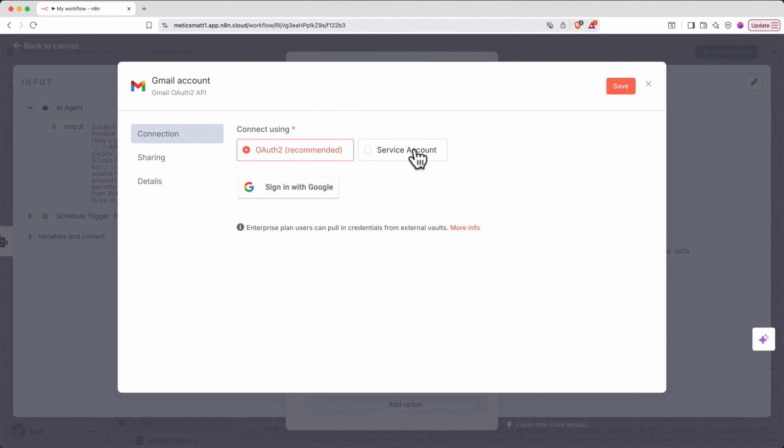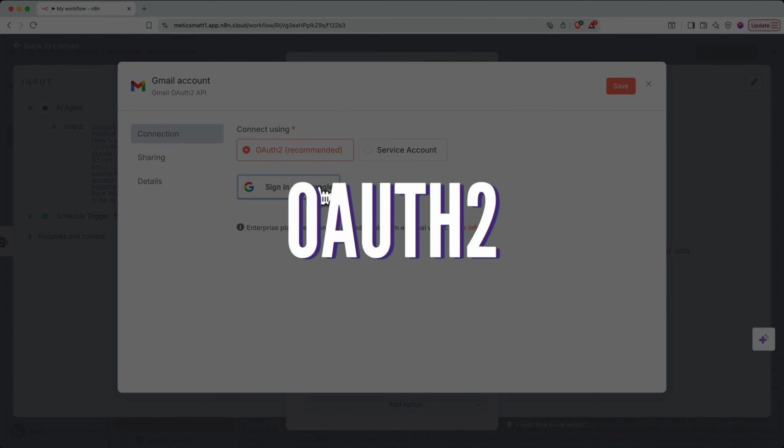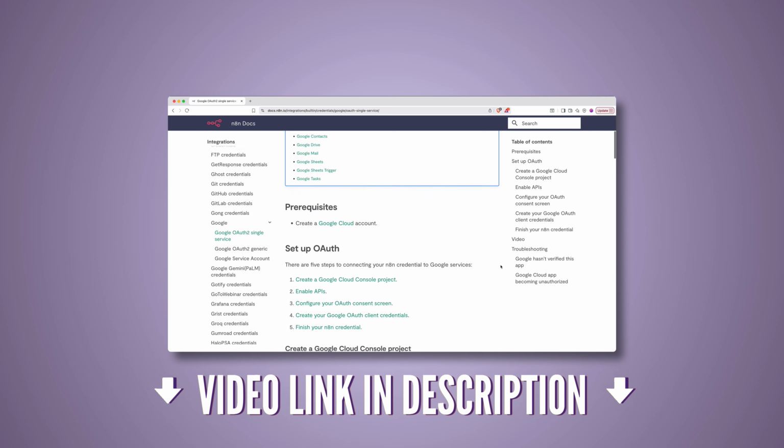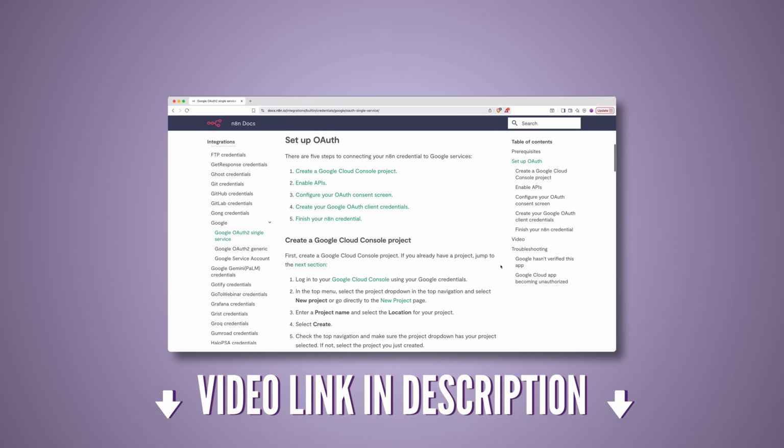Now we need to connect a Gmail account. If you're using n8n Cloud, the easiest way is to click Sign in with Google. But if you're self-hosting, that option won't be available. In that case, you'll need to connect your Google account using a method called OAuth2. Setting up OAuth2 takes a few extra steps and is outside the scope of this tutorial.